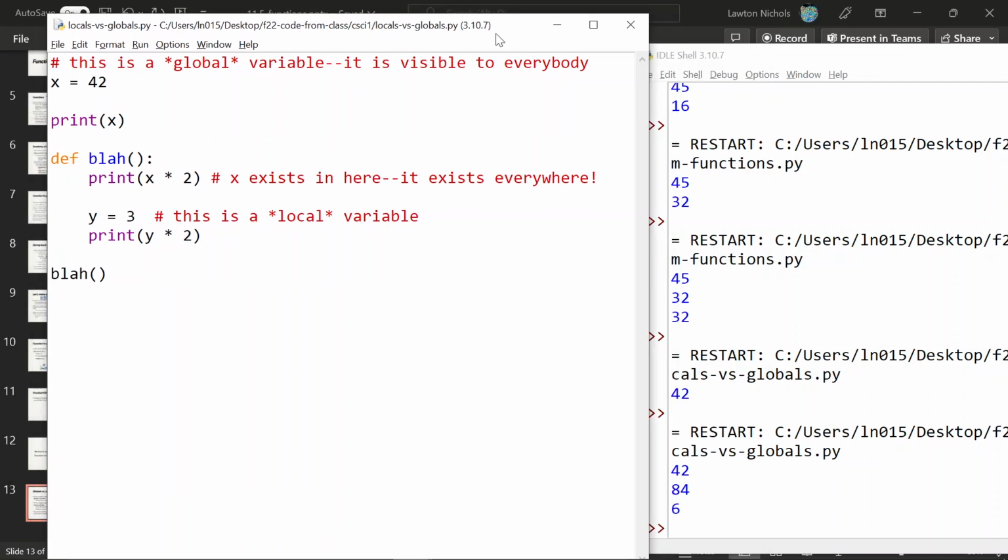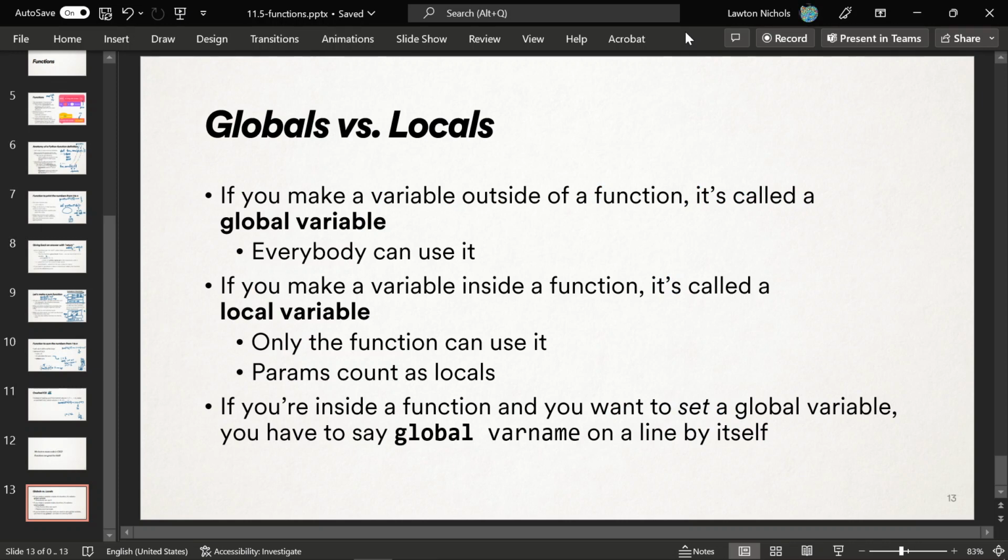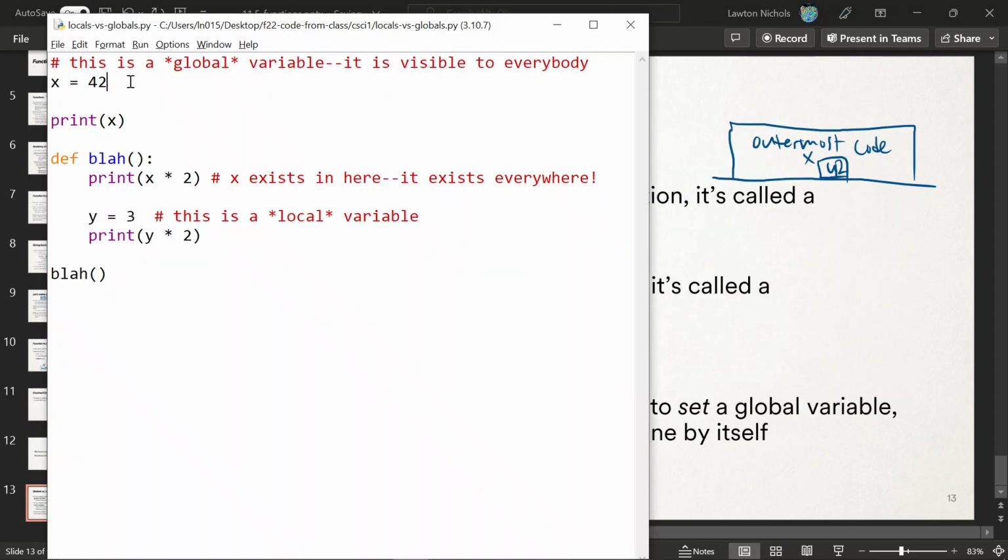Let me... how do I want to show you this? Let's actually draw the stack first, because x is a global variable. It exists in that outermost code, right? Here's where x lives. This is really, I should be drawing boxes inside of boxes to be perfectly accurate. Here's your outermost code. And here's x. It was set to 42, right? That's a global variable. It lives in the outermost code.